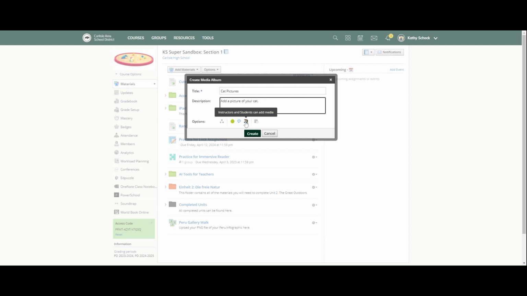But this is the biggie. So right now, by default, instructors and students can add media to this album. If you want it to be an album that only you have added pictures to, you would actually change that to only instructors can add media. I'm going to leave that on that students can as well. And then you can copy this album to another course.